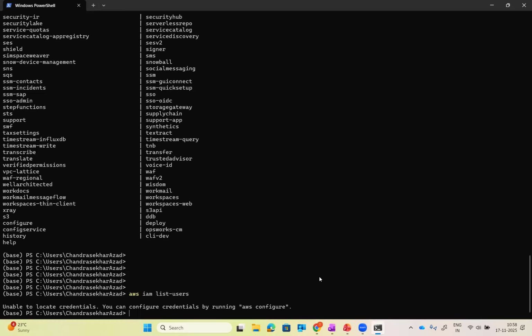Even before we set up credentials, if you did not use the AWS command line interface before, the first thing you have to do is install AWS CLI on your machine. In order to install, you just have to look for the necessary software.